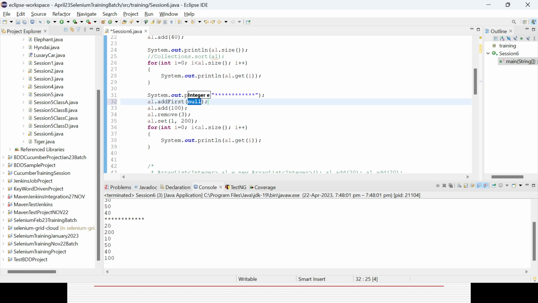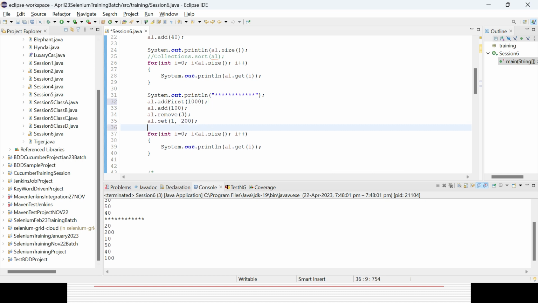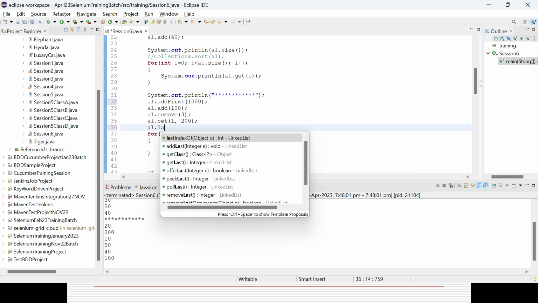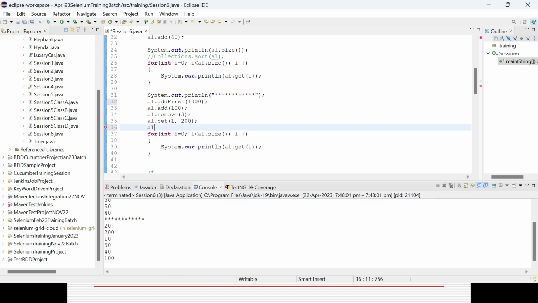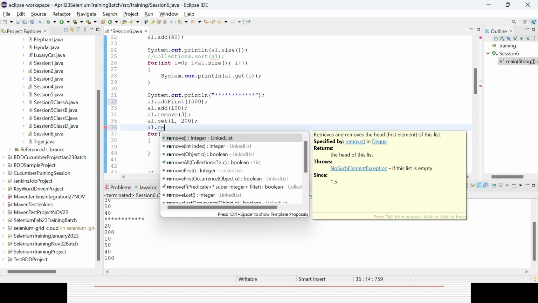So I can add first here 1000. Right? Now I want to remove. I no need to give the remove index also. In case you want to remove anything, add last also you can do it. al dot remove. You could see also it is coming.